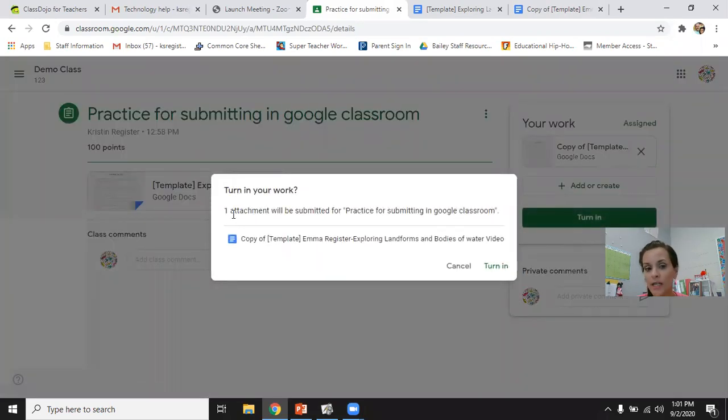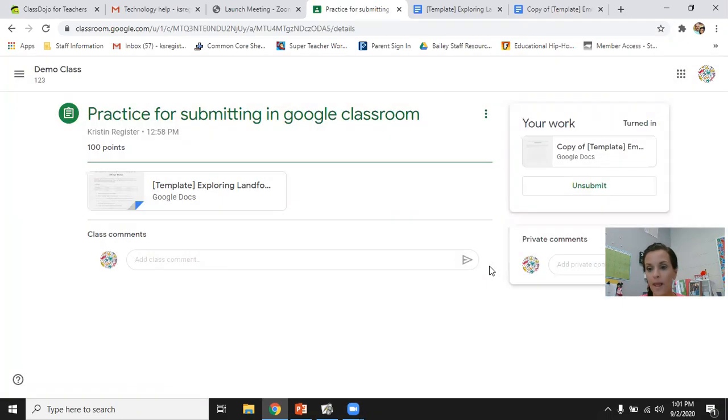You need to see one attachment will be submitted. Yes, that's what I want to do. And it tells me what I named it. It's a copy of, I named it Emma Register, and then the video. So I'm going to click Turn In. And once you've turned it in correctly, it'll say unsubmit. That means if you think, oh, maybe I didn't do something right, you can go back and unsubmit it and try it again.